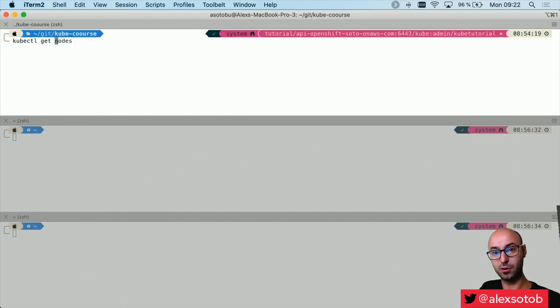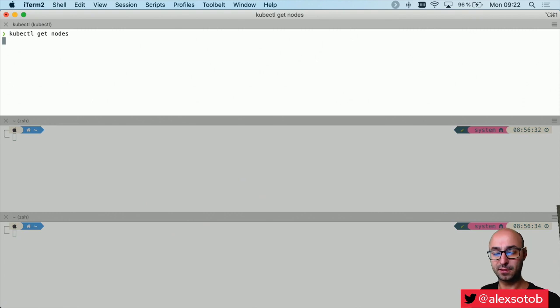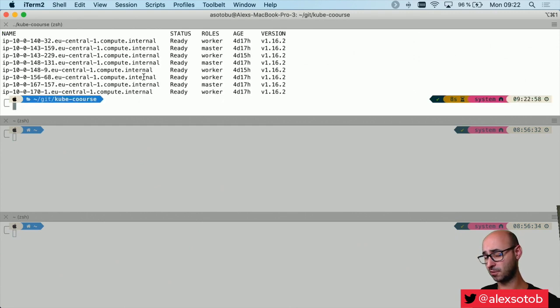So I can do kubectl get nodes, and you see that here this is my Kubernetes cluster. In this case, as I said, it's an OpenShift cluster, but at the end, OpenShift is a Kubernetes implementation. Notice that I am in Amazon, in Frankfurt, and I've got, I think, 5 worker nodes and 3 master nodes. It's just for replication.